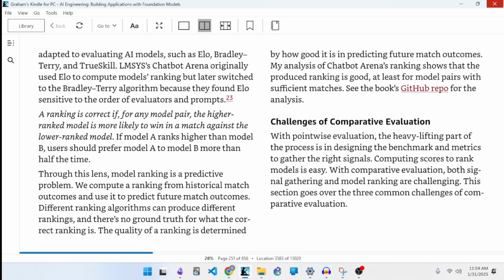My analysis of Chatbot Arena's ranking shows that the produced ranking is good, at least for model pairs with sufficient matches. See this book's GitHub repo for the analysis.